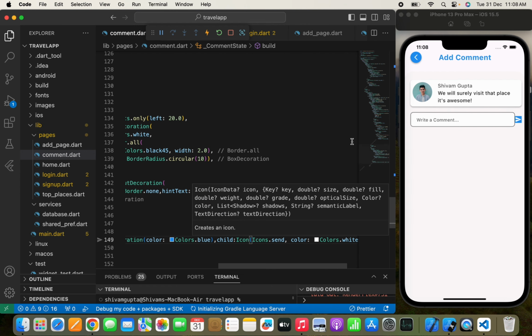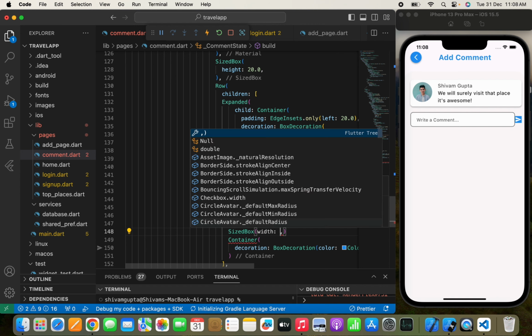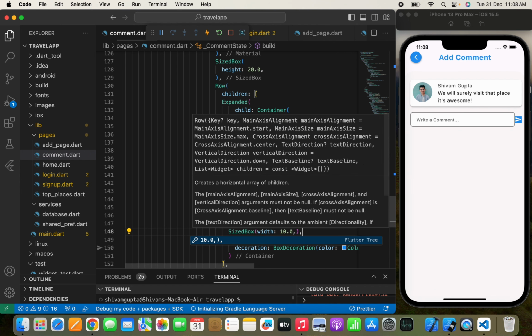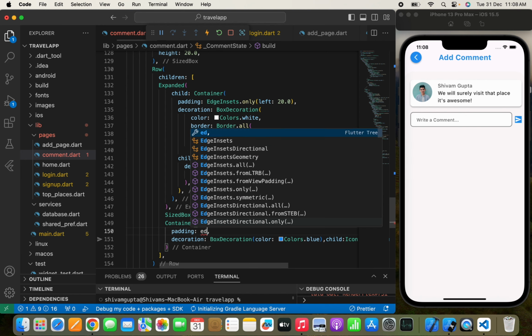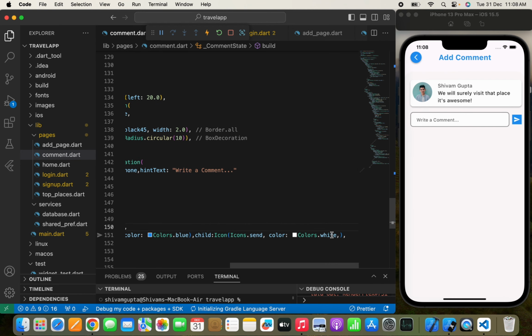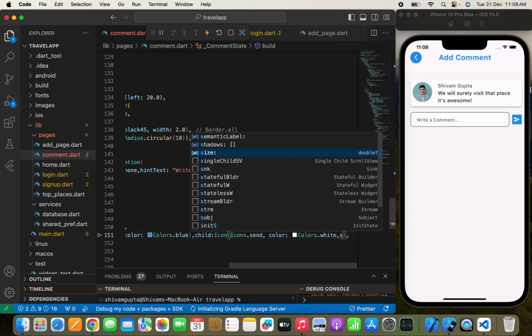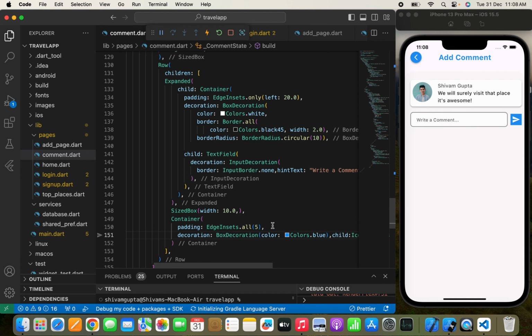Yeah, so here you can see this, but we need to pass a SizedBox with width 10.0. I need to also increase the height of the container. So for that I will use padding, EdgeInsets.all, and let's pass 5 first, then I will increase the size of the icon. So let's pass size 30.0, will be okay, I guess. I hope it is okay, and we'll pass 8.